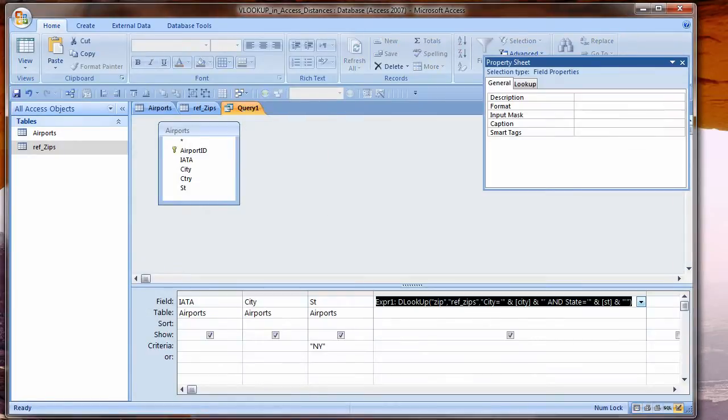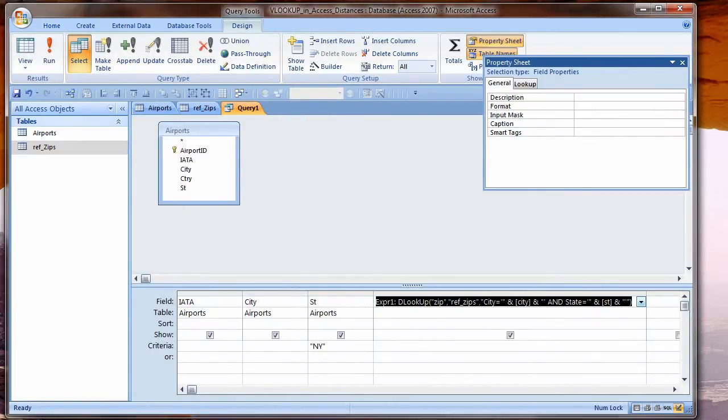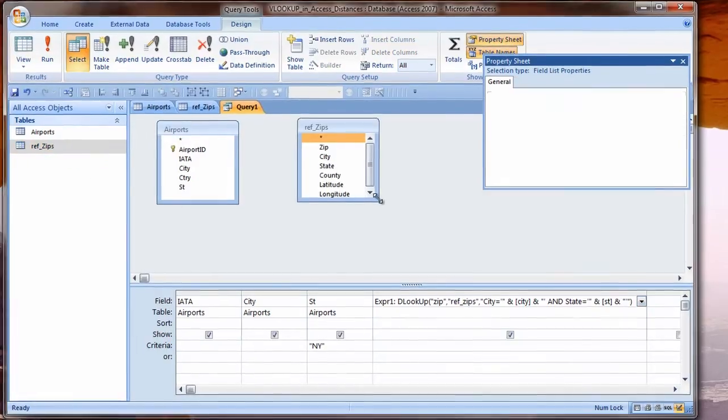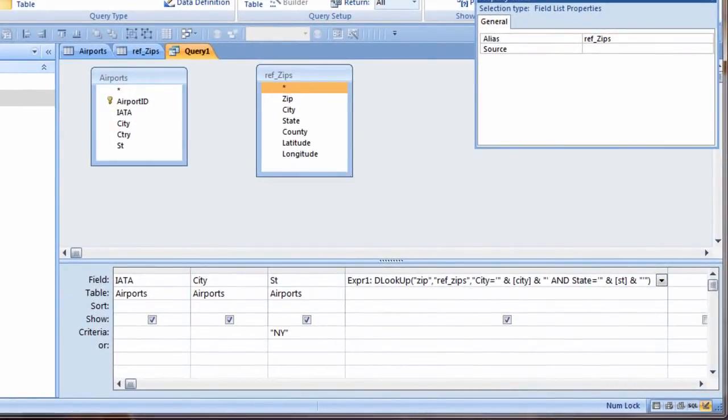This method, however, does not take advantage of the power that Access gives us to relate data. I'll drag the zips table into the query from the navigation pane, resize the field list so I can see everything. I'll link these tables on city and on state.